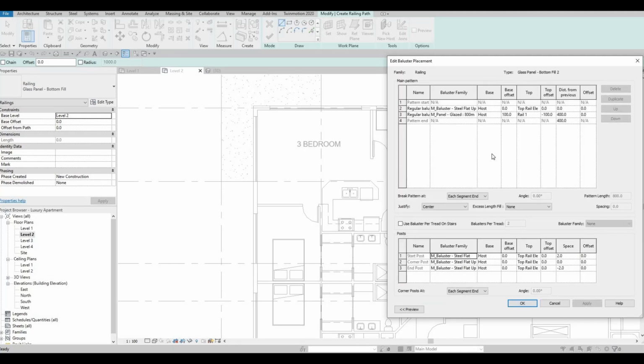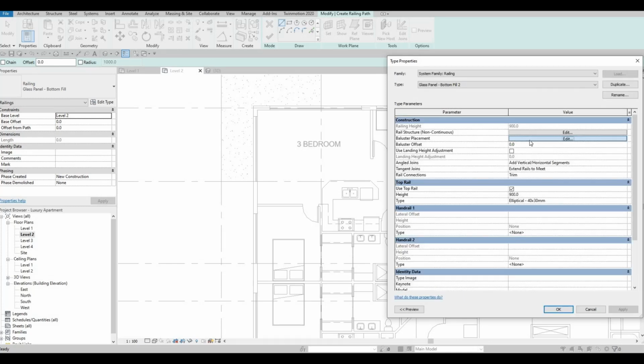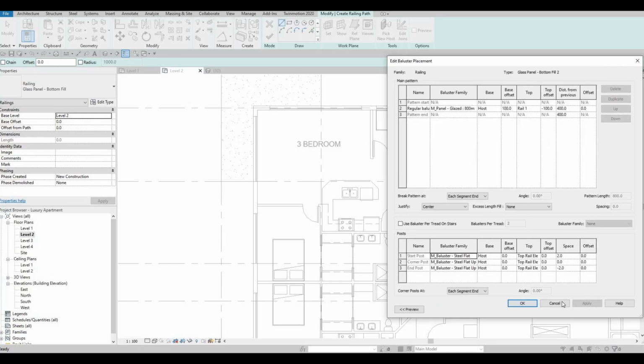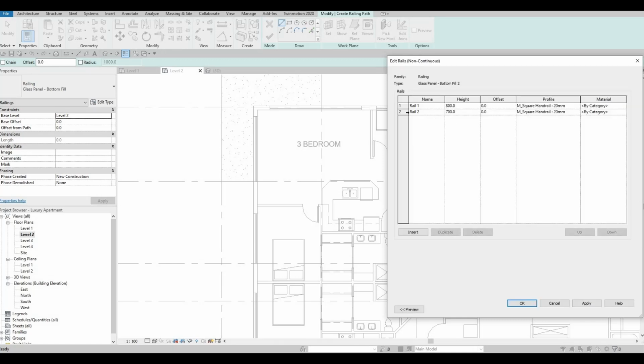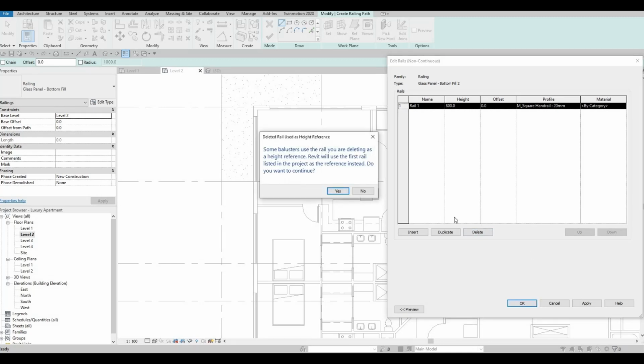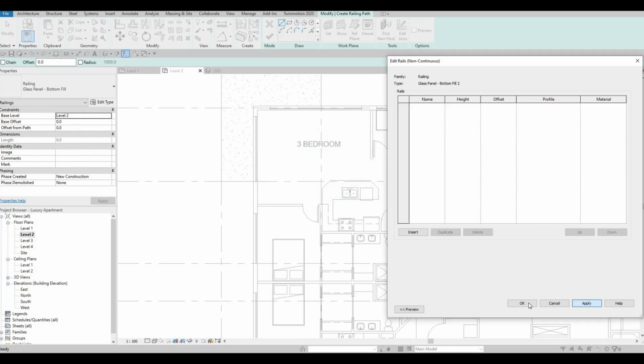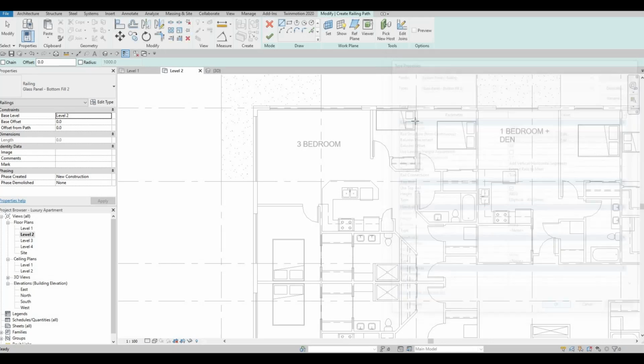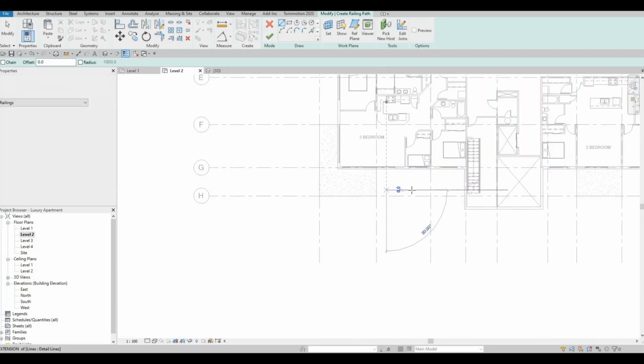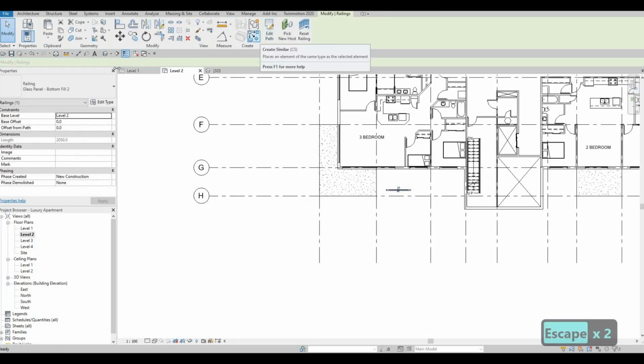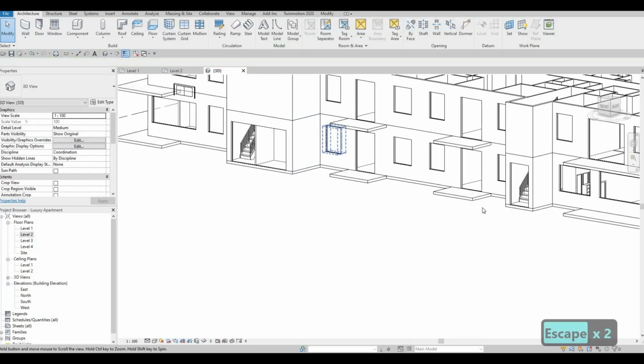Baluster placement. I'm going to delete this and leave it like that. Press OK. Click this one or click the one at the top. Delete this. Click apply and then OK and then OK. Let's see the look. Click finish and then 3D.